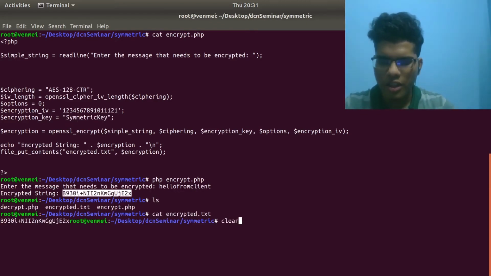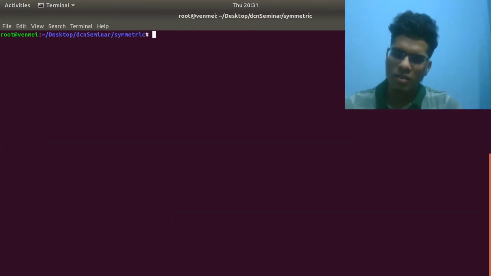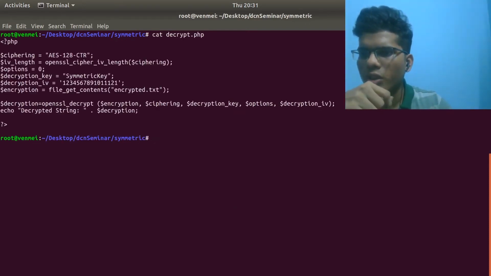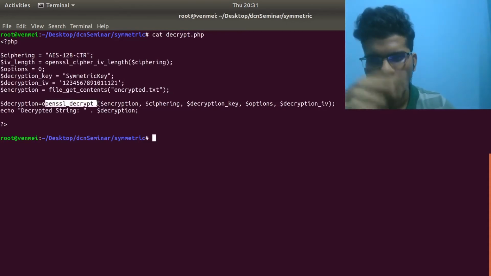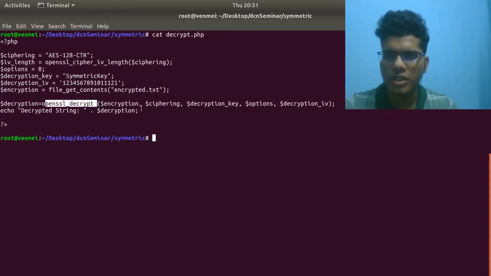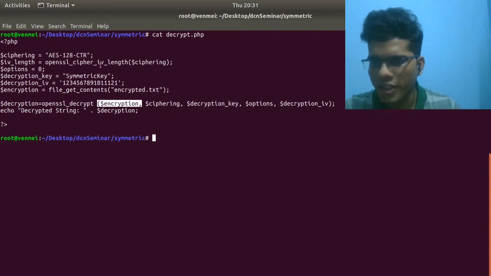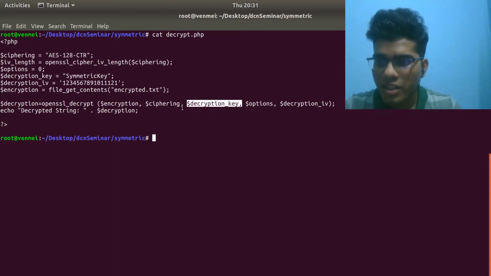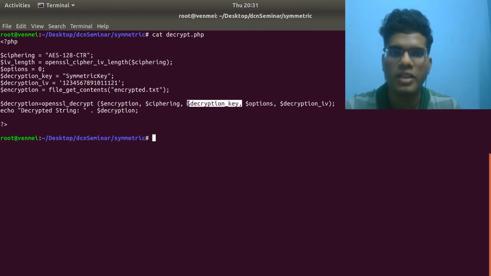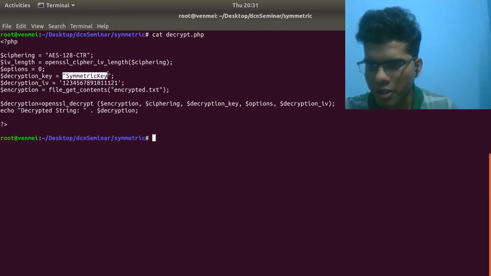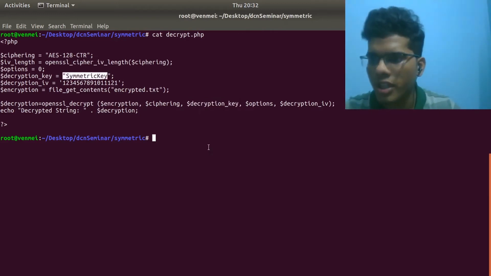So let's try to decrypt the file back to the original message. This decryption code has the OpenSSL decrypt function, which is a PHP inbuilt function, which again has two important inputs. One is the encrypted message or the ciphertext, and the other is the decryption key. As I mentioned earlier, the decryption key and the encryption key have to be the exact same thing. As I showed you in the previous code, encrypt.php has the symmetric key as the encryption key. The same key has been used here as the decryption key.